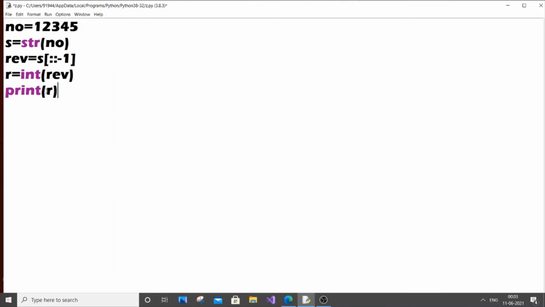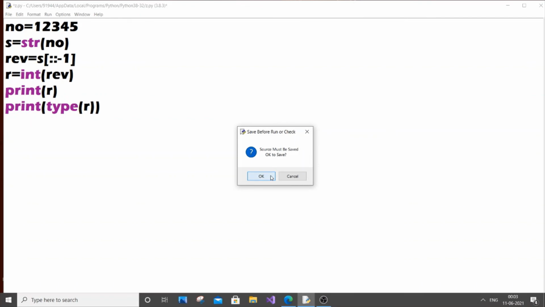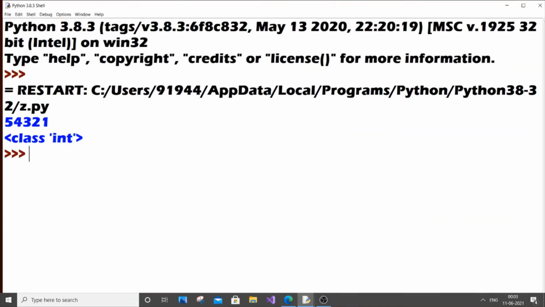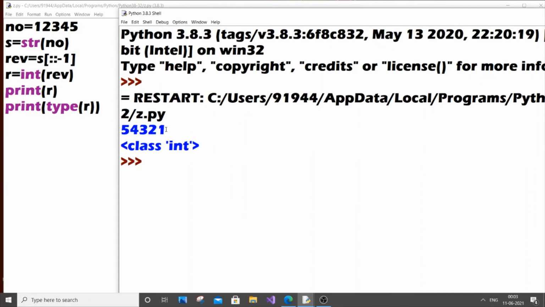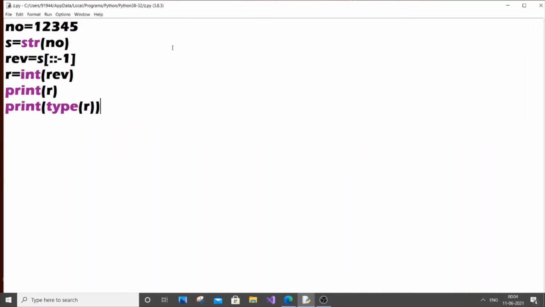If you just print it now, I will print both: print r, and I will print type of r. So we are now going to get both the reversed number and the data type of the finally converted version. As you can see here, I am getting 54321 as the reversed number, and I'm getting it as an integer. So it's just a single line actually, only this command. The others are basic conversions from int to string and from string to int. It's just four symbols that can reverse a string in Python.